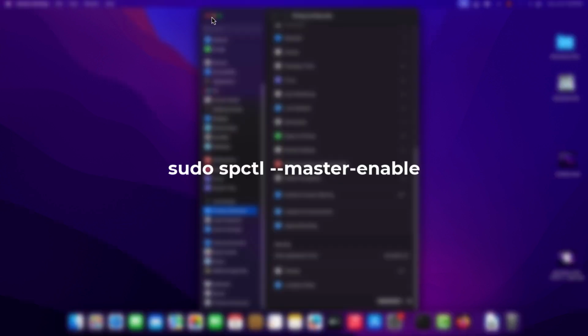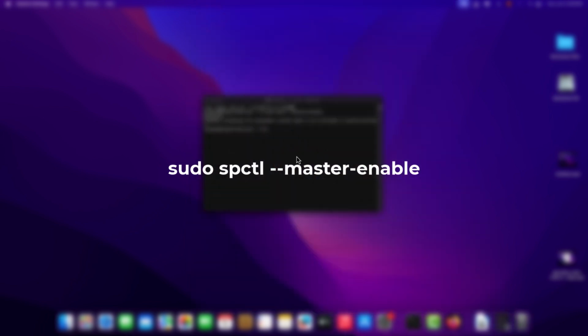If you want to enable Gatekeeper again, then go to Terminal and write this command and enter. The same procedure. So, this is the process of disabling Gatekeeper in Mac PC with command in Terminal.